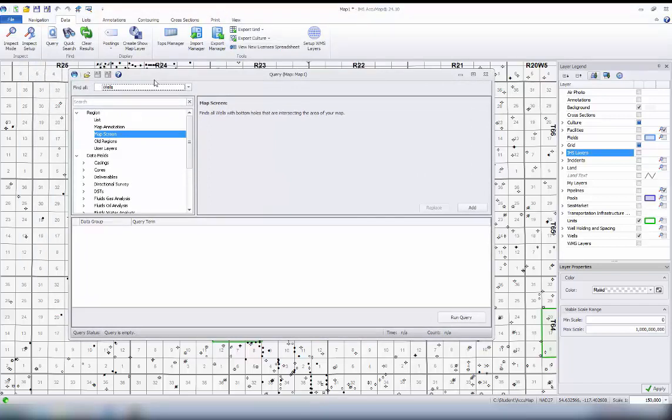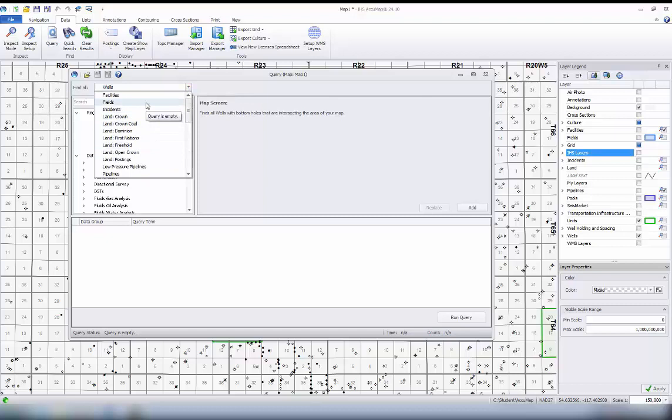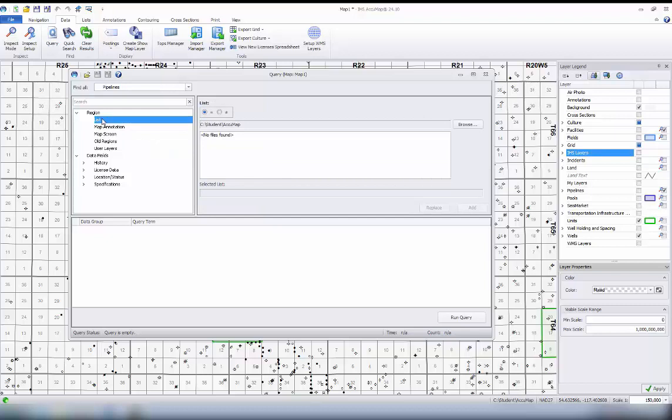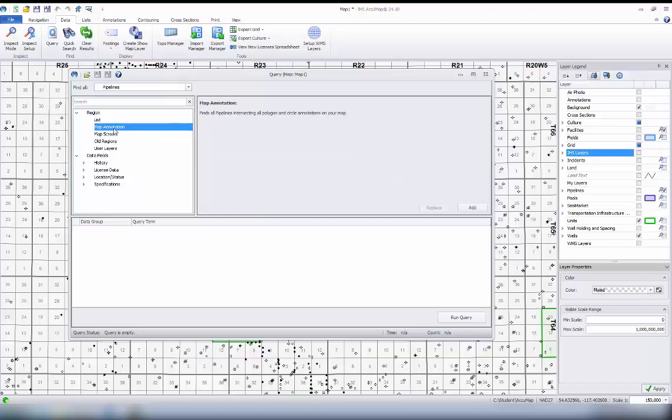Your first task is to select which category you'd like to perform your query on. From the Find All drop-down menu, you can select any of the layers. Today I will use the pipelines layer for my first example. Next, I need to decide which region I want to perform my query on. I can query against a previously saved list, a map annotation, or my map screen. Today I will use my map screen as the region for my query.